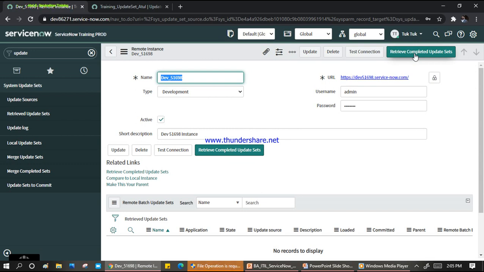So this is important to understand here: only whenever an update set is in the closed state, only then can it be retrieved. In progress and ignored update sets will never be retrieved. So let me click here. Let's see if any completed update set is available.